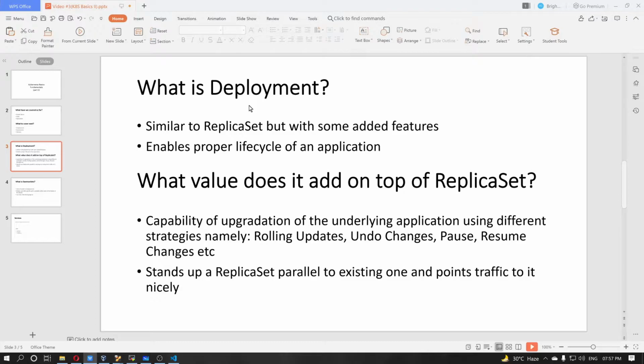On a high level, it has the capability of upgrading the underlying application using different strategies. By strategies I mean rolling updates, recreate, this kind of stuff. By rolling update I mean, let's say you are doing a new deployment, and what it does is it creates the new set of your pods and then deletes the old ones.